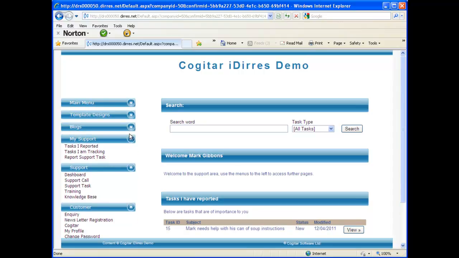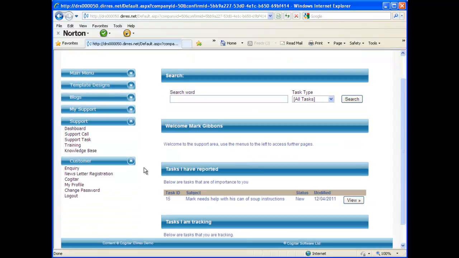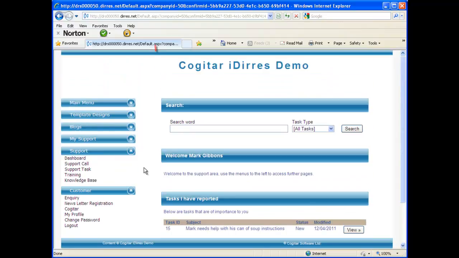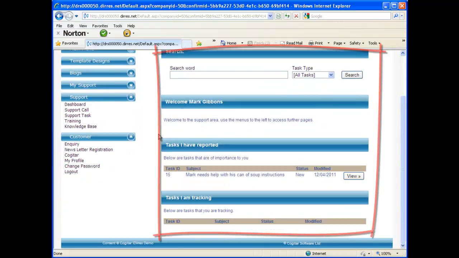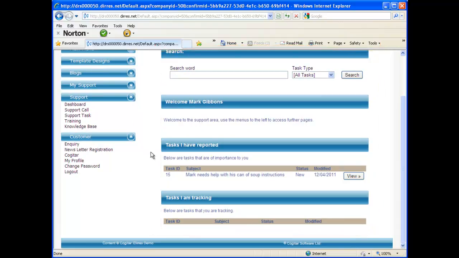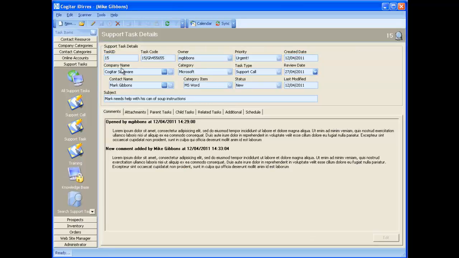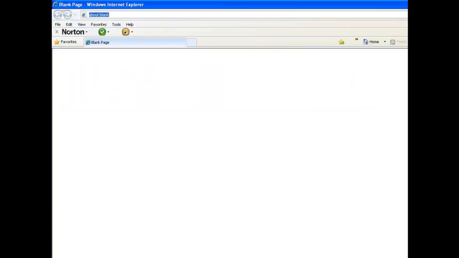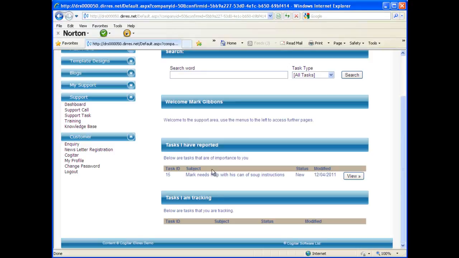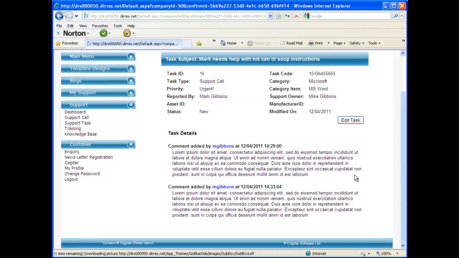What we have here is the customer part of the system. When the customers first log in, they come across this dashboard area, and what we have here is tasks I have reported. Now I basically said when we open that call, if we just go back and look at it here, we said that the person involved in it was Marcus, and if we actually go and look at it here, this is the call that has just been put in for me. So if I go to view, and this is what your customers can do, I can actually see the support call here.